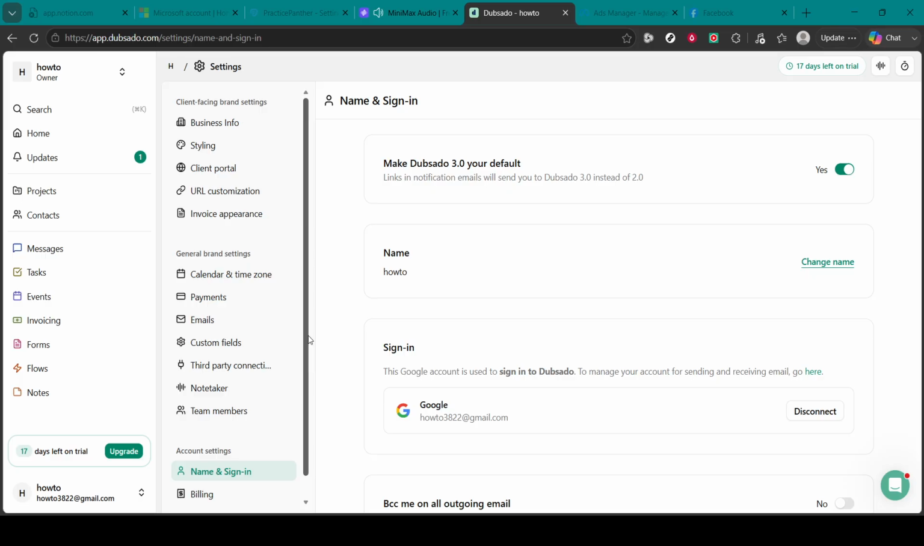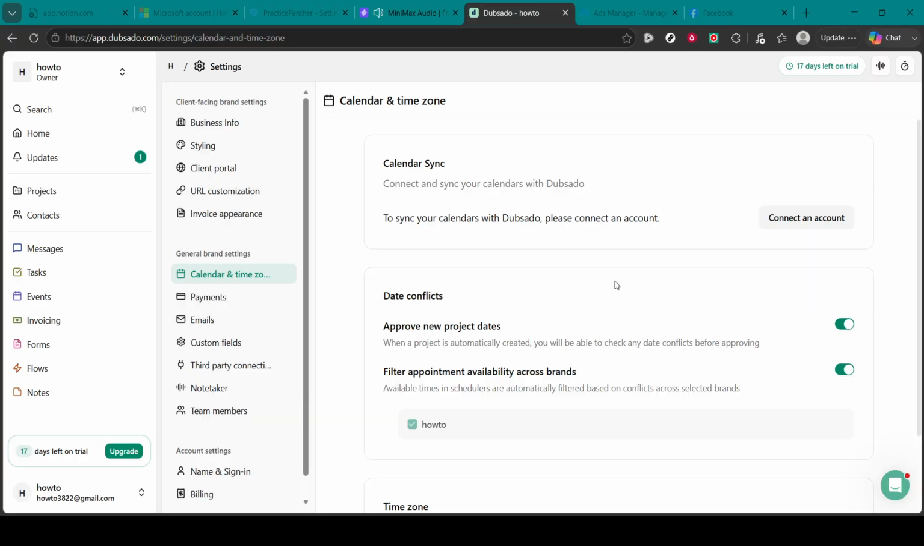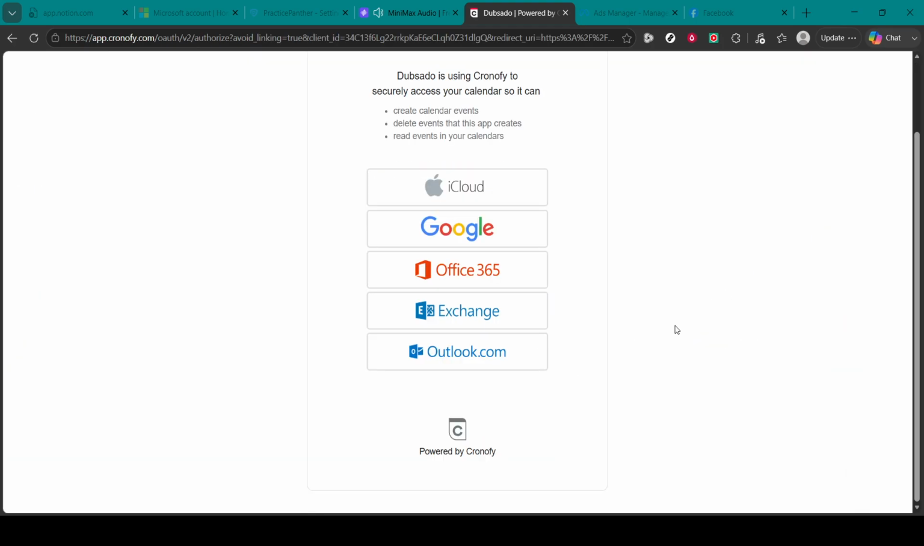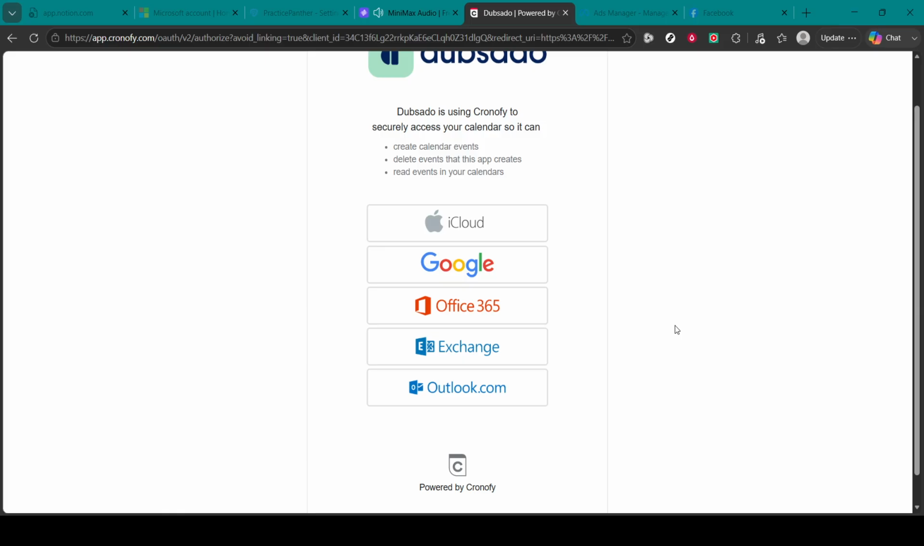Once you're inside the Settings area, locate and click on Calendar. Even though you're connecting your Outlook account, this section is where the connection process begins. Inside the Calendar settings, you'll see the option to connect a calendar. Click the Connect button to continue. Dubsado will then display the available calendar providers that you can integrate with your account. From the list of available providers, choose Microsoft Outlook.